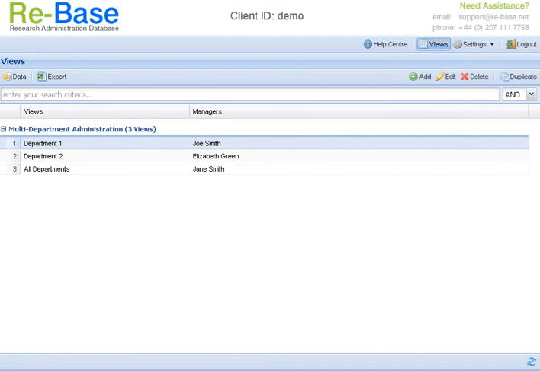After logging into Rebase, we see the main views page. Views are a very powerful and flexible way of allowing us to customize the presentation of our data and restrict access to only authorized users. So we can see here we have set up a view for each department to manage their own data, plus another view for a unit administrator to see both departments' data combined.